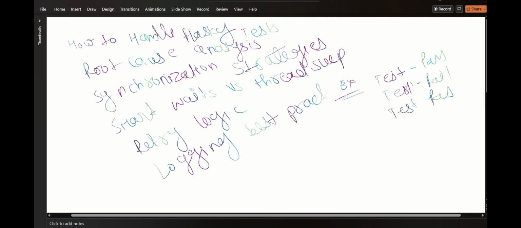So what are the common causes of flaky tests? Synchronization issues and hard-coded waits. First of all, the synchronization issue: the application is not ready, but the test executes. For example, the element is not loaded yet, there is an API response delay, or a page loading delay. This is the synchronization issue.